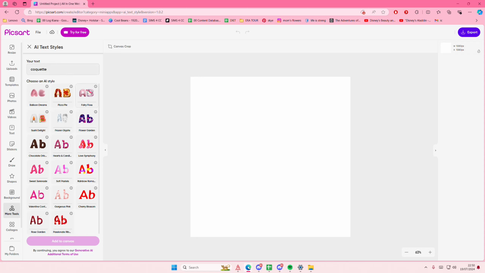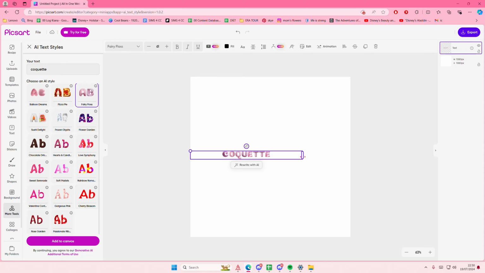And here I'm going to select the Fairy Rose art text style. And I'm just going to select add to canvas. And it will basically generate that text into that style, like so. Is there a way to... I think there is. Here it is.